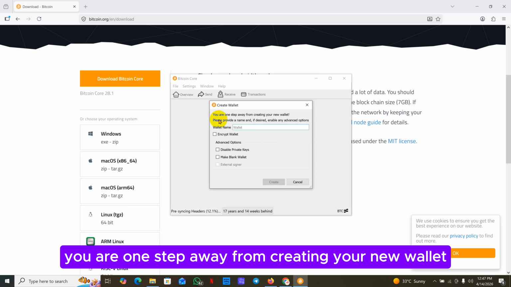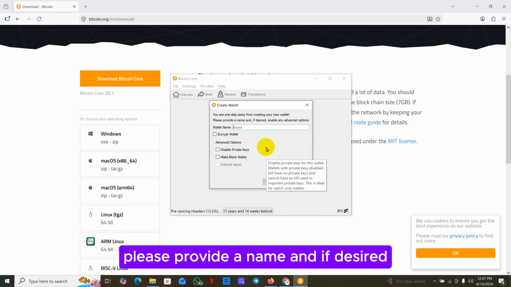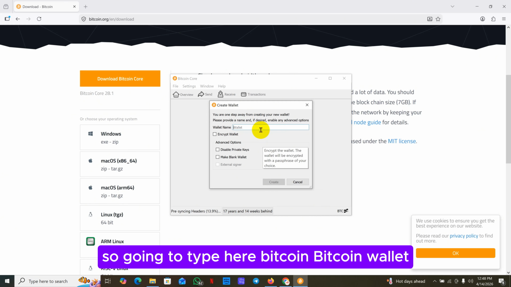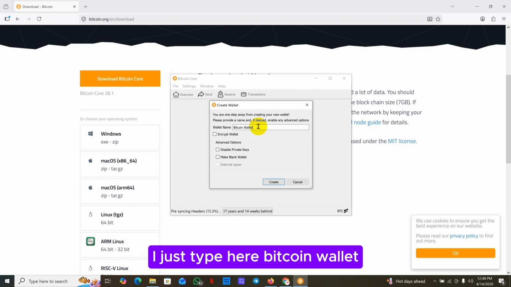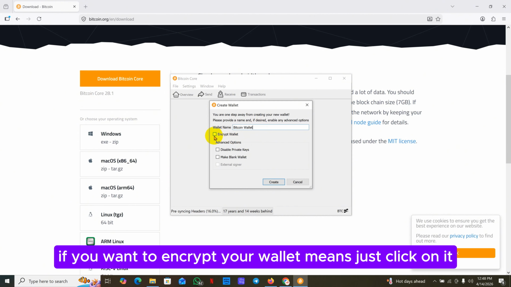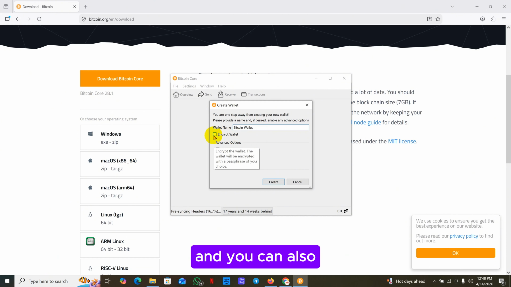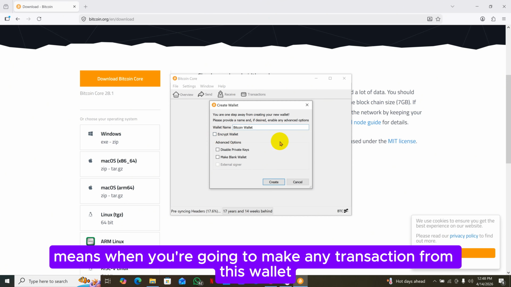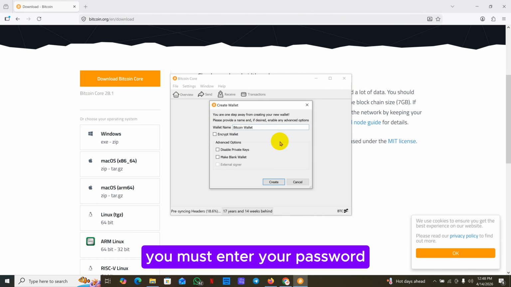You are one step away from creating your new wallet. Please provide a name and, if desired, encryption. So going to type here Bitcoin wallet. I just type here Bitcoin wallet. If you want to encrypt your wallet, just click on it, and you can also apply a password. Means when you make any transaction from this wallet, you must enter your password. Otherwise, you can't send money.